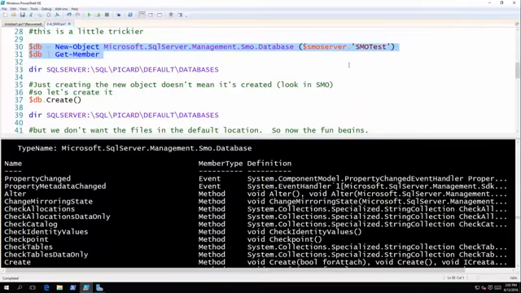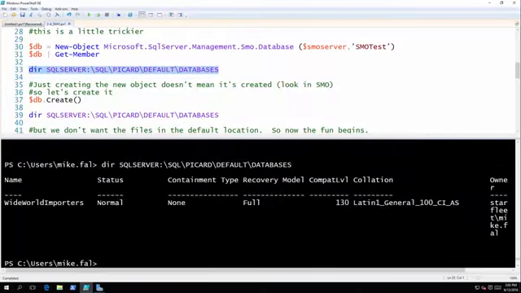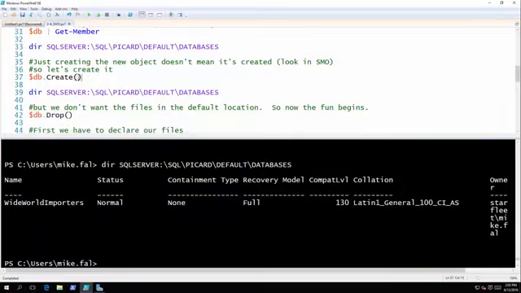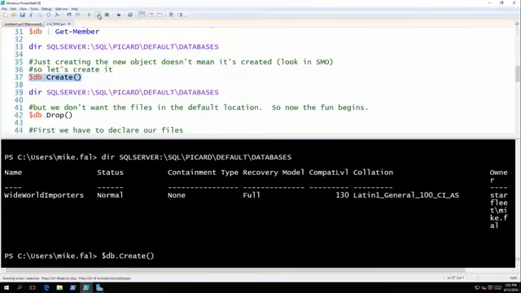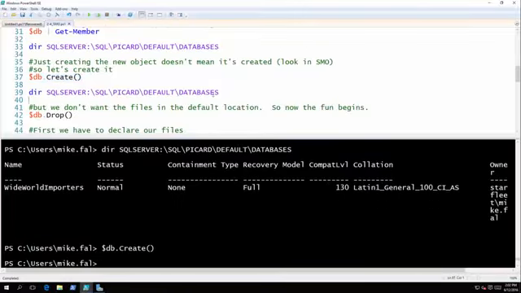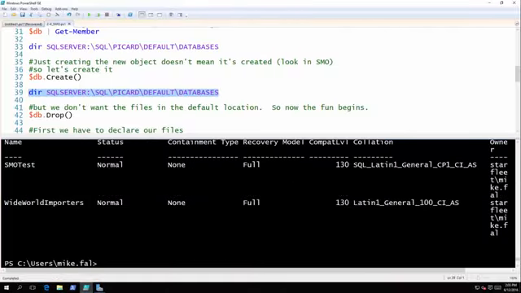Now what we have is a database object, but a database itself hasn't been created on the server yet. And we can prove that by looking at a directory lookup of the databases on our server. You'll note there's no SMO test database yet. So to create it, we'll call the Create method. And now if we do our directory lookup, we can see that we have two databases, SMOTest and WideWorldImporters. So it's real easy to create a database with an SMO object.